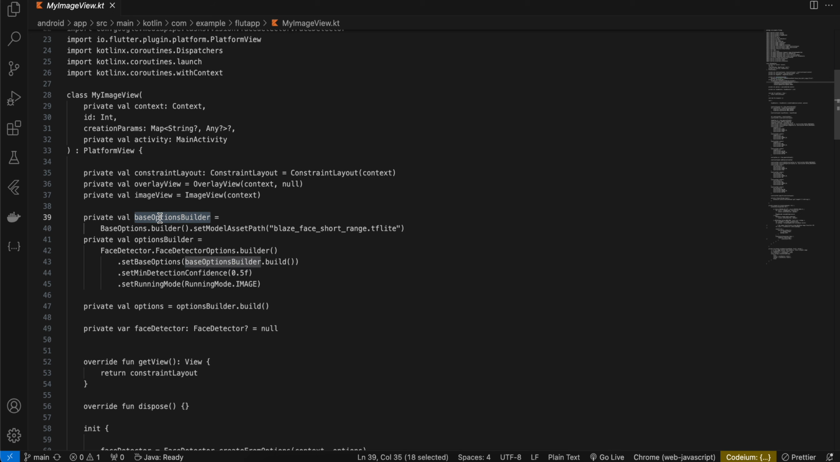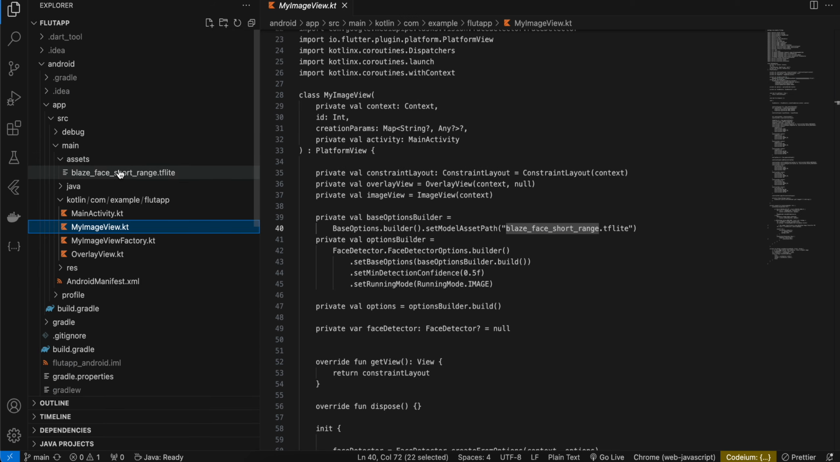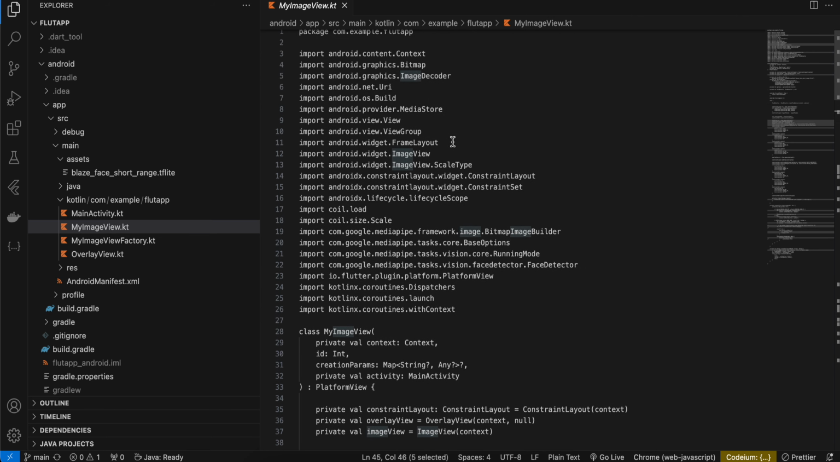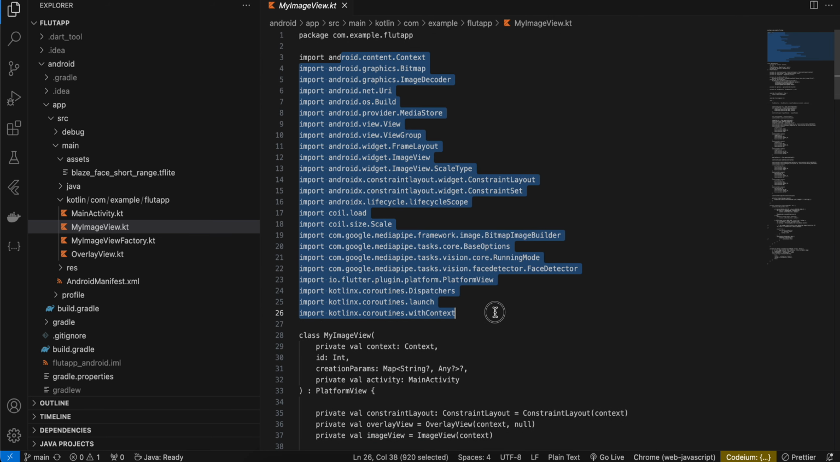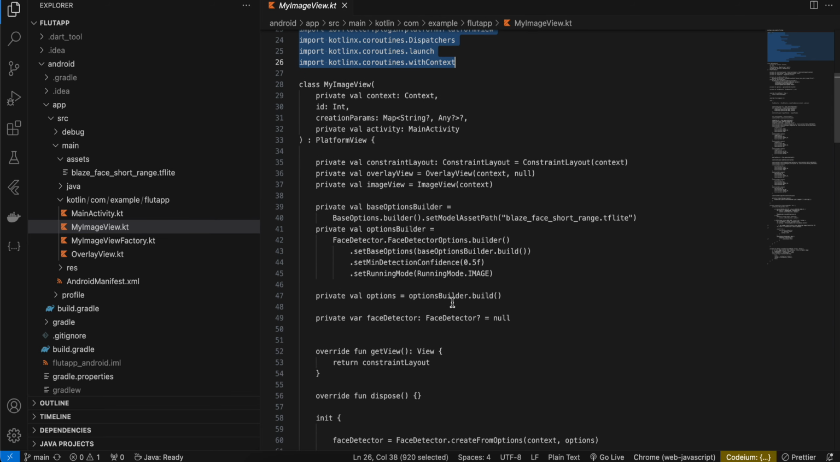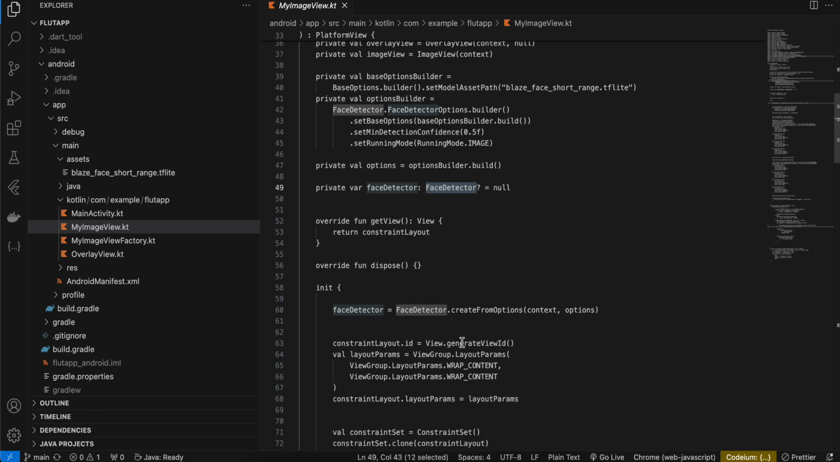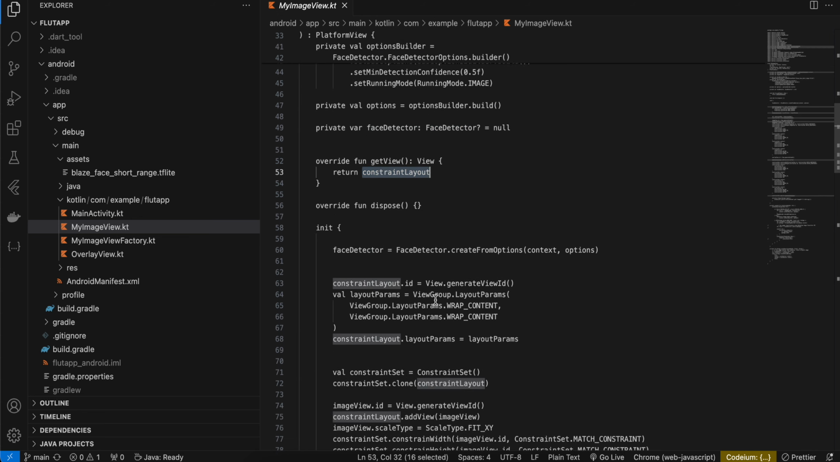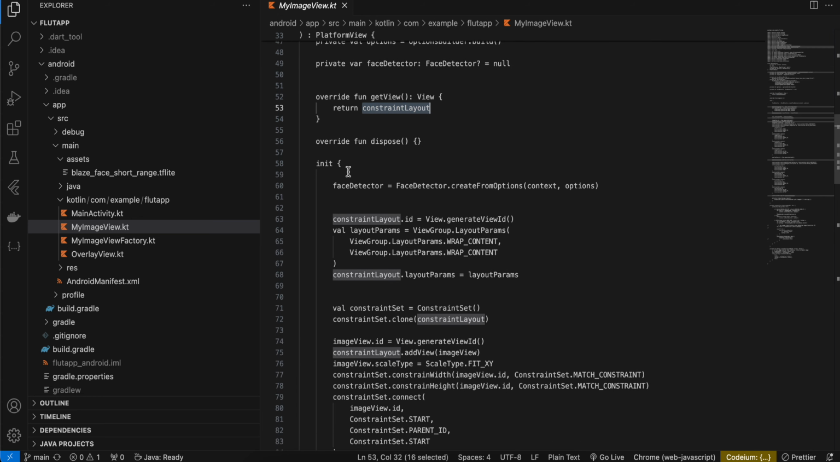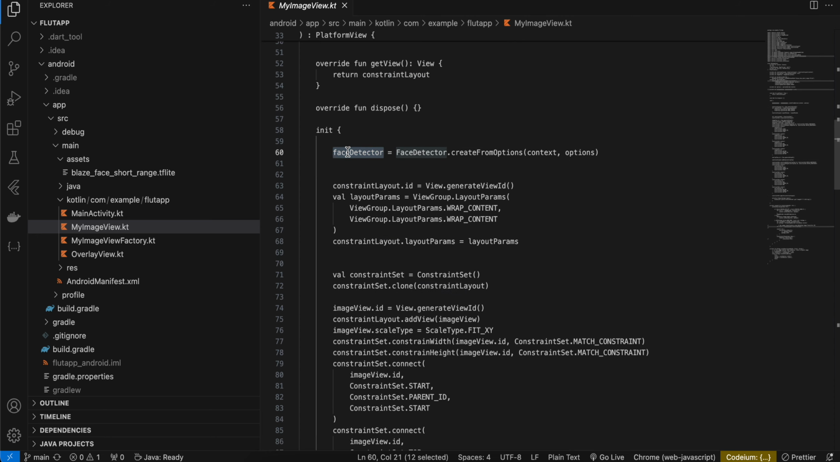Next we have to use this base options builder again, and this name should be the same as whatever you have named it over here. Next we are creating our face detector options builder. Running mode is image. You can copy all these imports if you want to. Okay, and here we are just calling options builder.build. We are creating our face detector. Here I am returning our ConstraintLayout, and inside init I am just initializing the face detector.